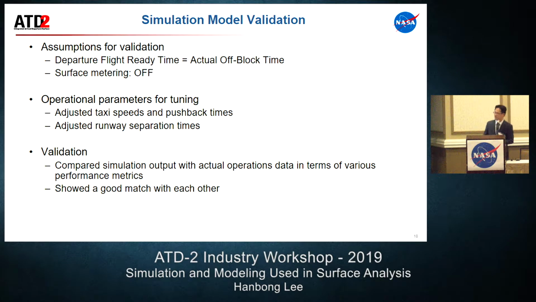And then we validated our simulation model to make sure it represents the actual operation. We compared the simulation output with the actual operation data in terms of various performance metrics, but I will skip the details here.